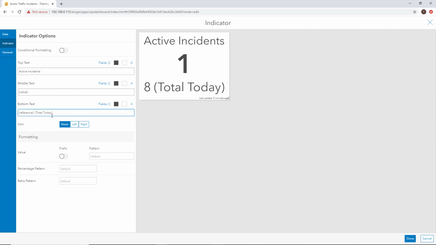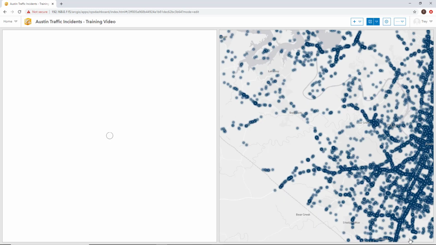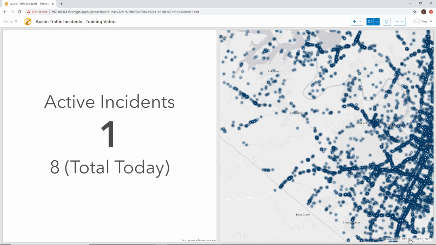Now that this element is configured with our traffic counts, we'll go ahead and click Done, and it will be added to our dashboard. You'll notice immediately that this tile gets added, and it takes up half our screen. We really want this tile to be a small element in our dashboard, and it will be one of many.